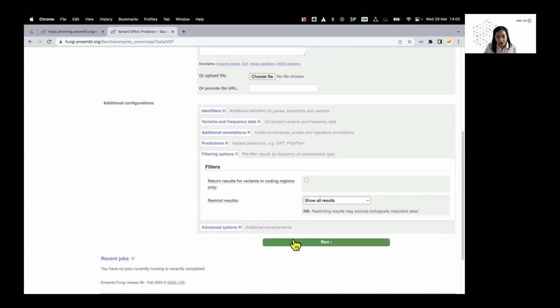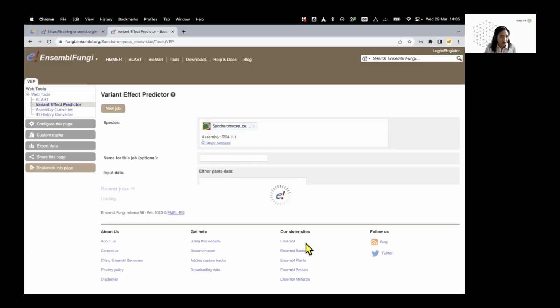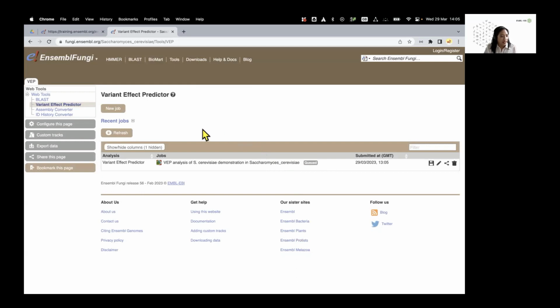Once you're happy with your input, you can click Run here at the bottom of the page. This page is refreshed every 10 seconds. You can see that here in this brown button, we have the name of our web analysis. I've called it a Cerevisiae demonstration, and you can see it's running right now. We're just waiting for web to process our variants.